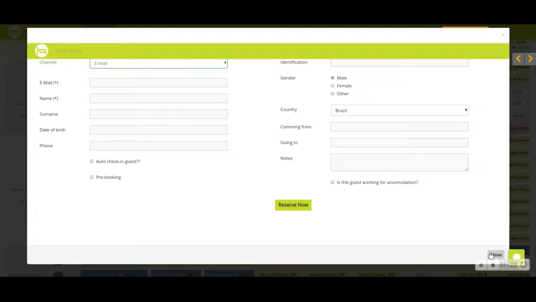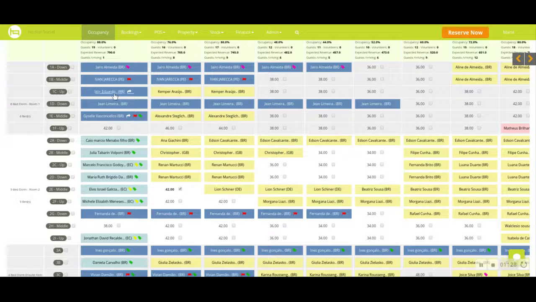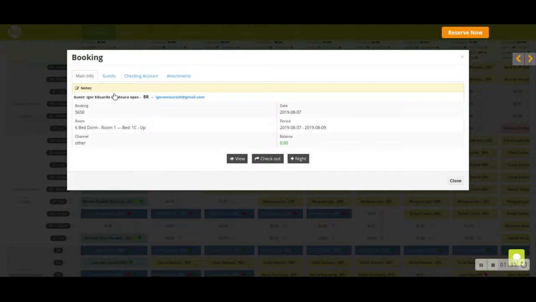Okay, now if we go to, for example, this reservation that needs to leave, the checkout date is today. So from this pop-up, you can do the checkout already because you can see this guest doesn't have any balance. You could add a night, for example, if you want to stay more.